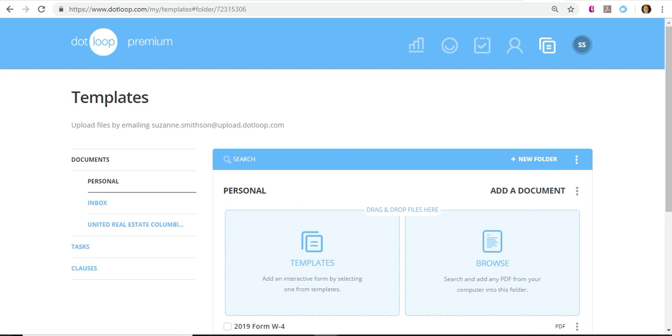Hopefully this will help you with basic signatures, as opposed to using the templates that we have created.